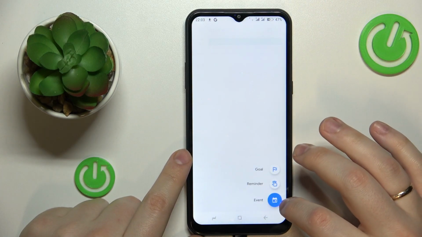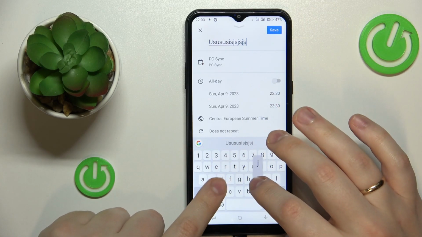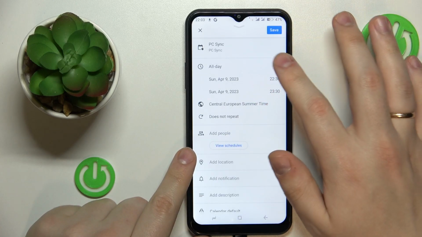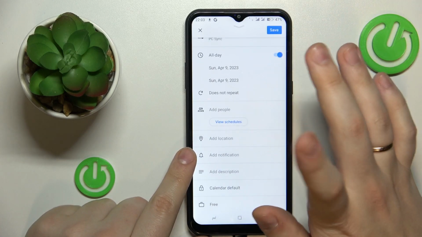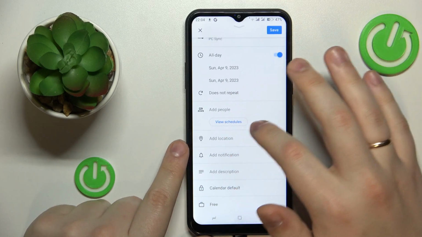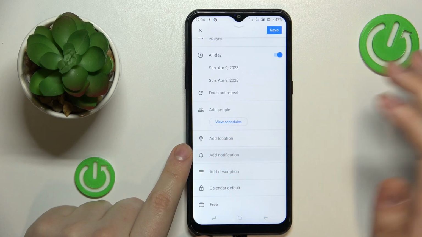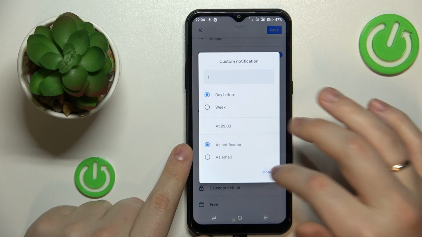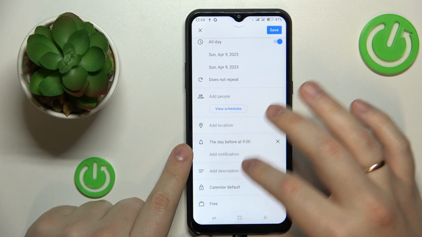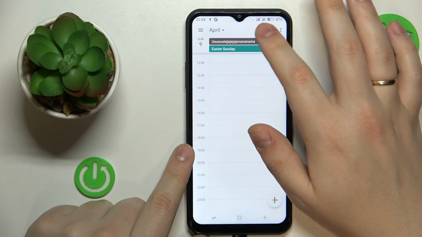Then tap on this plus icon to your bottom, choose the event option, fill out the event details such as title, time frames, time zone, repetitiveness or reoccurrence, invite some members, the location that this event will take place at, perhaps set notifications for you to not miss it, add description, change its visibility, make it public or private, and then just save. As you can see, here is my event.